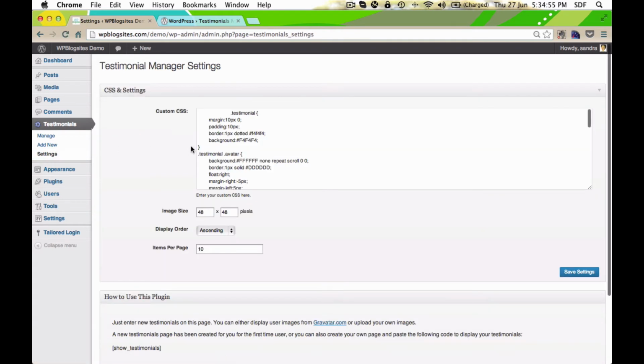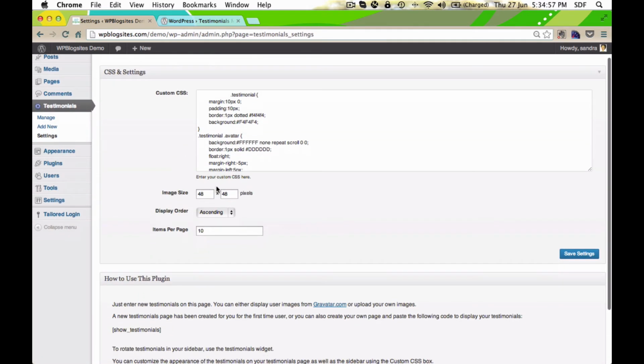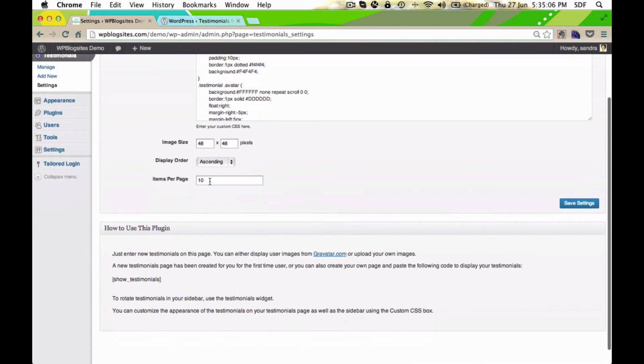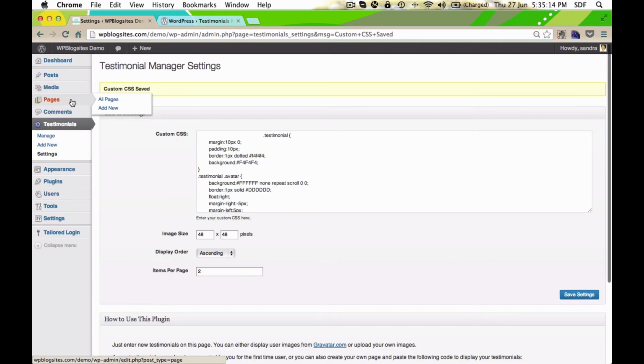I'm going to go into settings here. If you want, you can change this image size to something bigger or smaller. This is CSS code. If you don't know what that is, please do not touch it. And then how many do you want to show per page? I'll just leave it. Actually, I'll make it 2 just so we can see how it'll show up on the page itself. So we're going to page, create a new page.